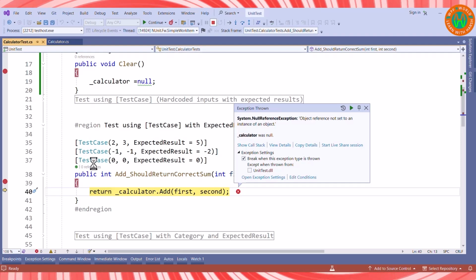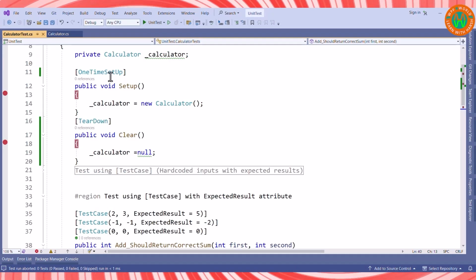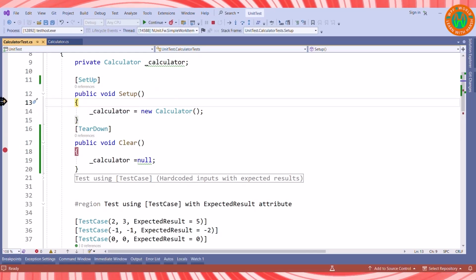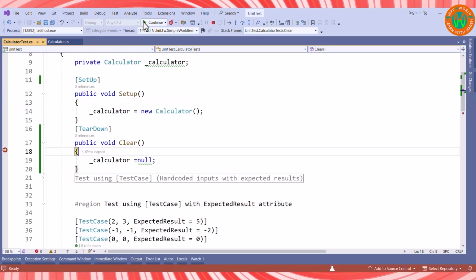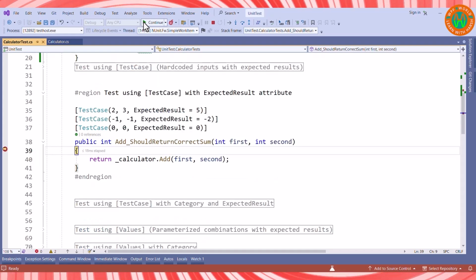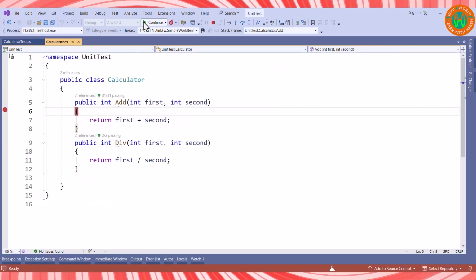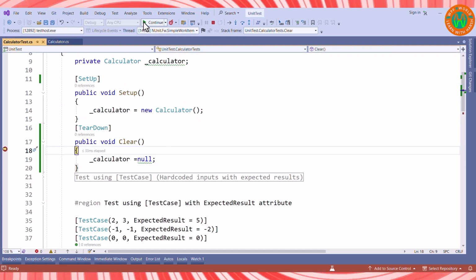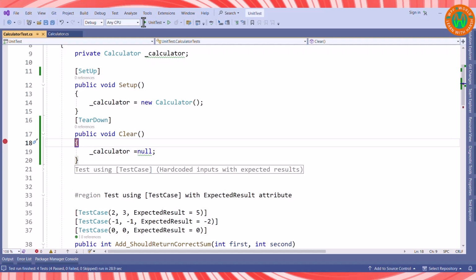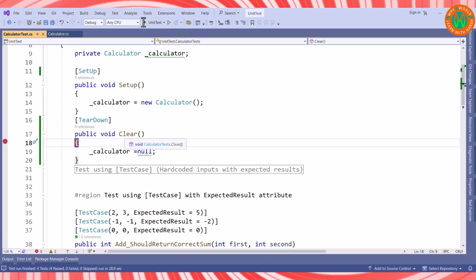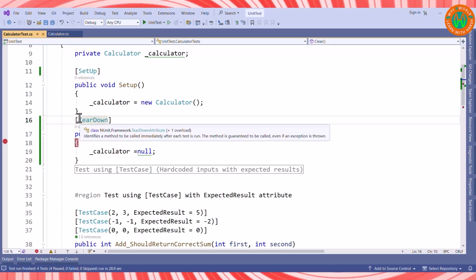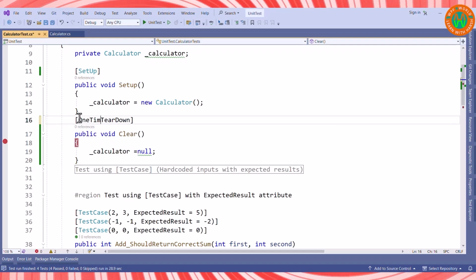Okay, so for now I will make it setup. Let's debug it. For now I will remove this breakpoint from here. Let's continue. You can see this clear method called for the first test case, and for the second test case after the execution of the test case it will again call, then for the third also it will call. Okay, now I want to call this method only once at the end of all test cases. So for that we have an attribute called one time tear down.